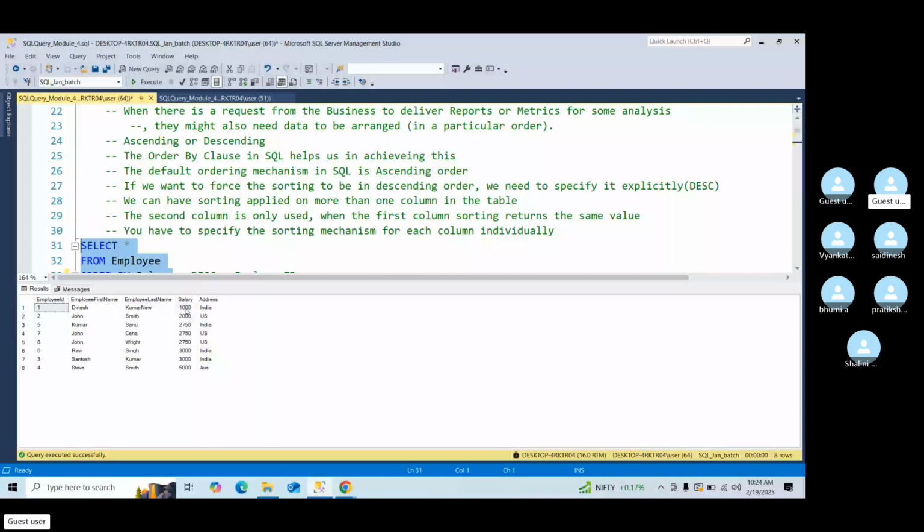So minimum salary is showing first: 1,000, 2,000, 2,750, 2,750, 3,000, 3,000, and 5,000. So it is showing minimum salary first, and then it is increasing. Got it? Yeah. So write this, or first understand, then write.